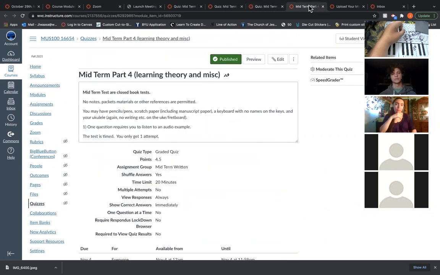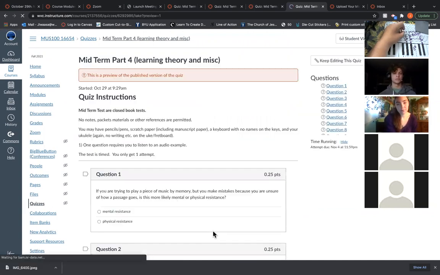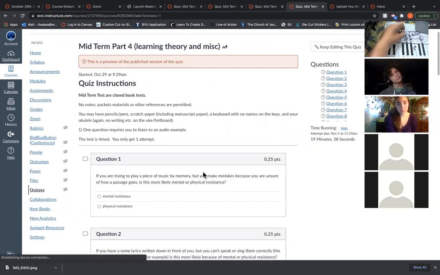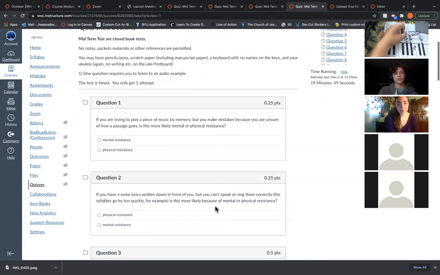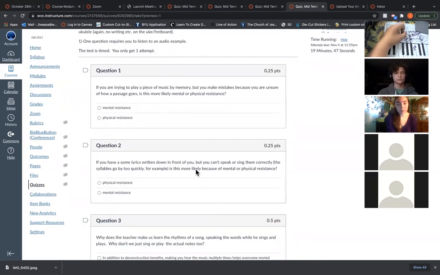All right. Learning theory and miscellaneous. Yeah, let's just look at this. So it says if you're trying to play a piece of music by memory and you make mistakes because you're unsure how a passage goes, is this a mental or physical resistance? It goes back to week 1 where we talked about why we make mistakes, right? If you have some lyrics written down in front of you, but you can't speak or sing them correctly, the syllables go by too quickly, is this more likely mental or physical, right?